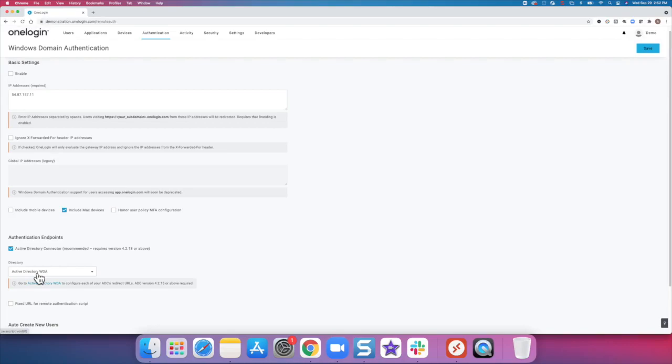You can only choose one connector. If you have multiple forests, you're going to have to set up domain trusts between the forests for it to work from forest to forest. But this will cover an entire forest if I have my Active Directory connector set up that way. So I'm choosing my Active Directory connector there, and then I'm going to save these settings.